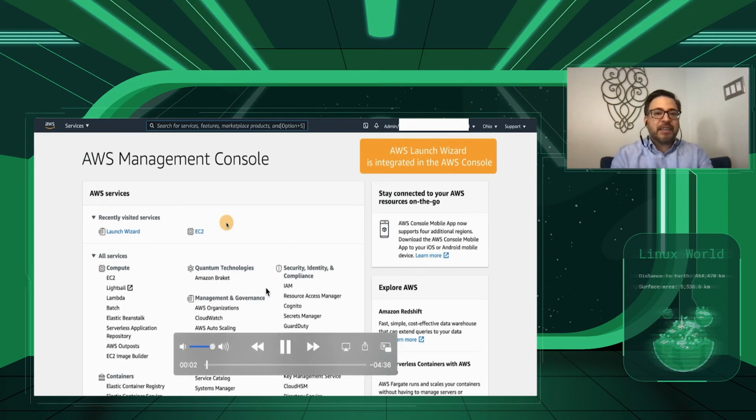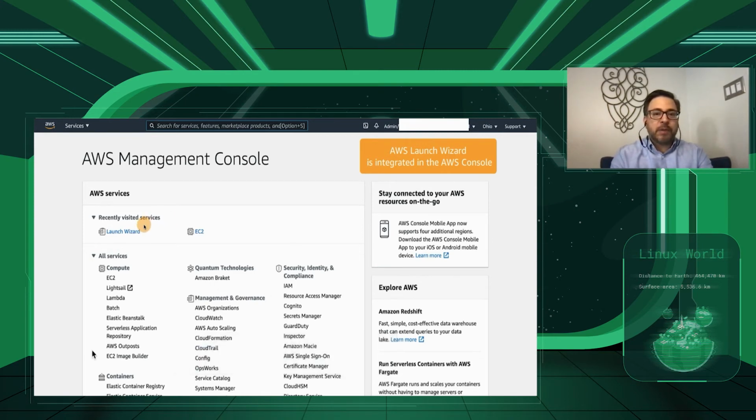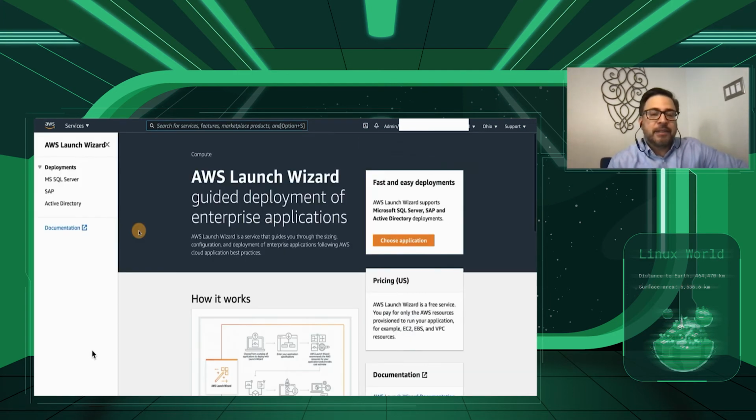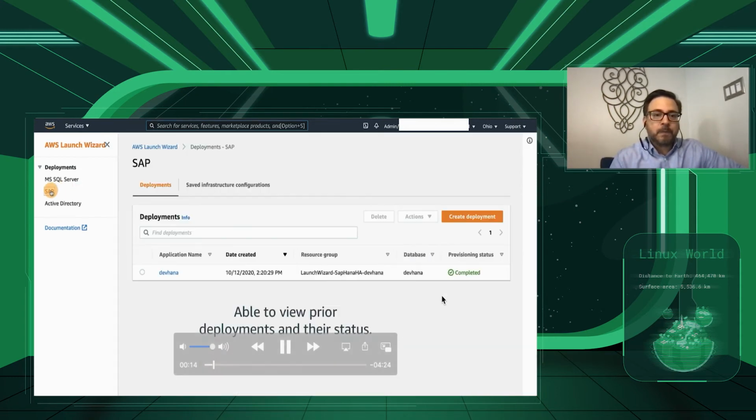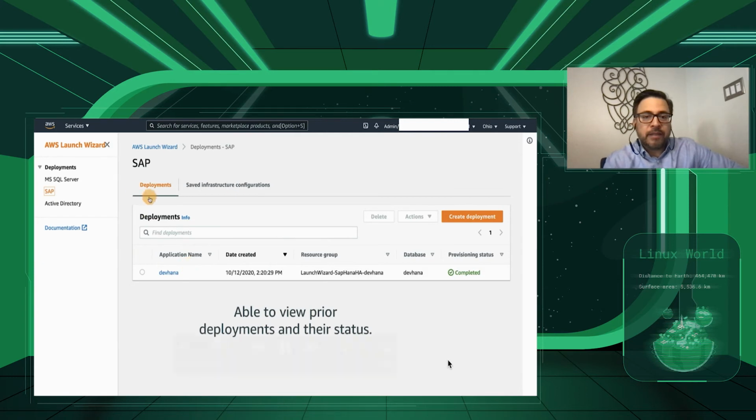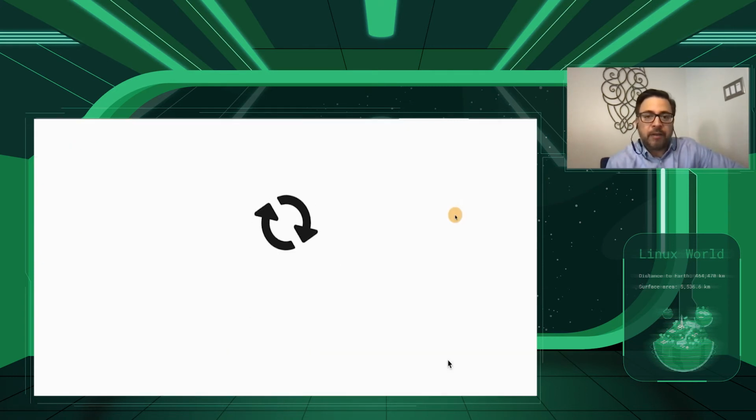As you can see, the Launch Wizard is within the AWS Management Console. I can select that, and it will take me to an option, and I'm going to select SAP. From here, you can see the different deployments. I can create a new deployment, and I can see the status of my current deployments. In this case, I have a Dev HANA deployment that I already had created.